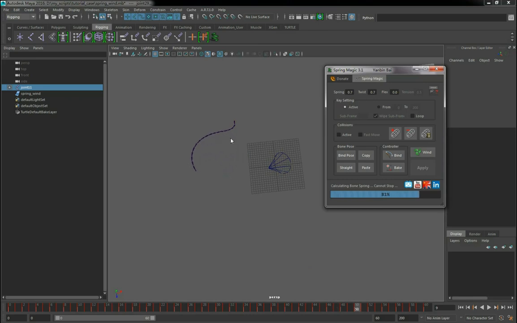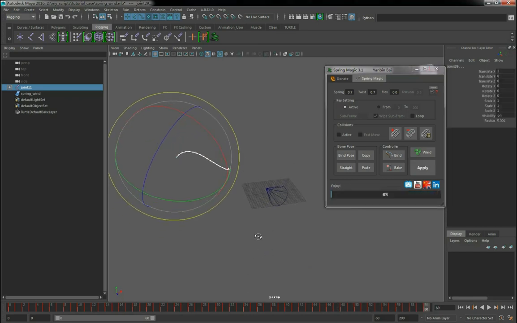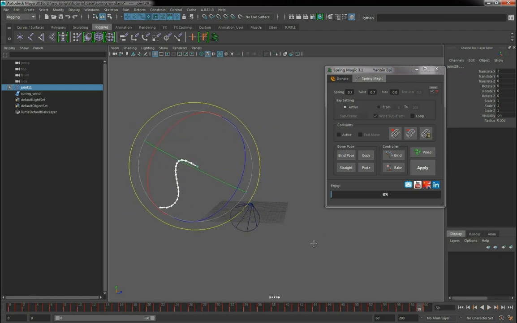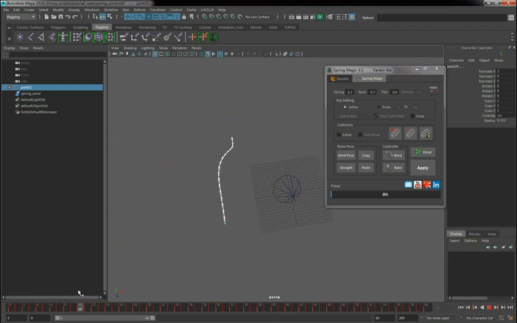So see, it waves in a different way. The size of the wave is bigger because the wind force is stronger. Okay, then that will be a good reference to do the collision.